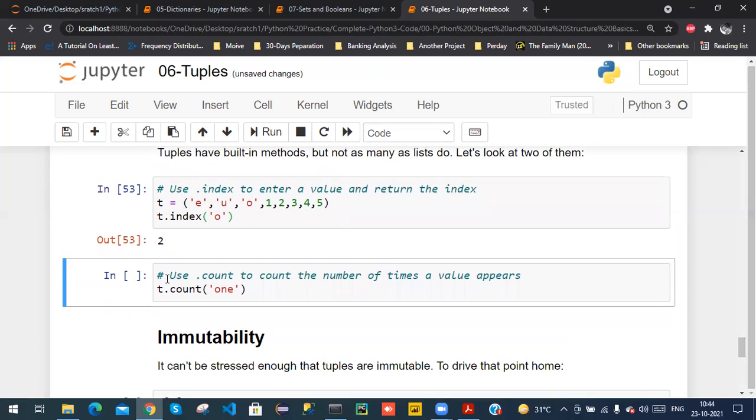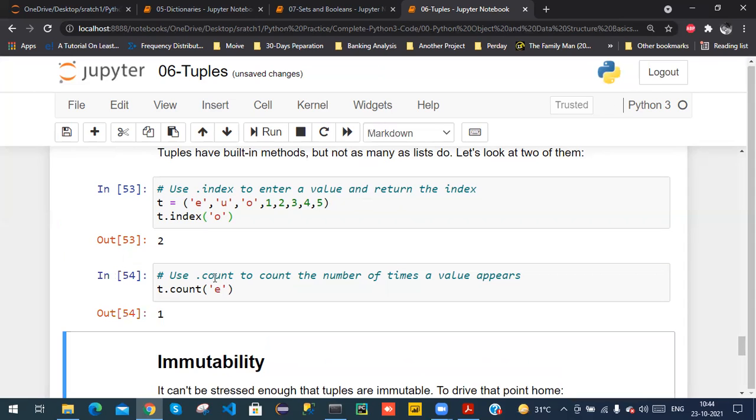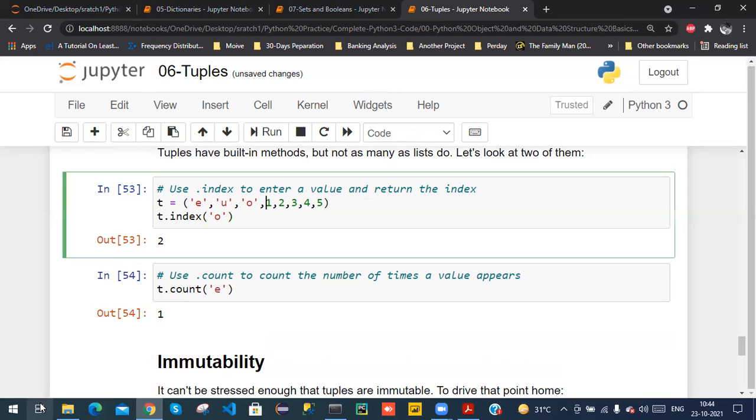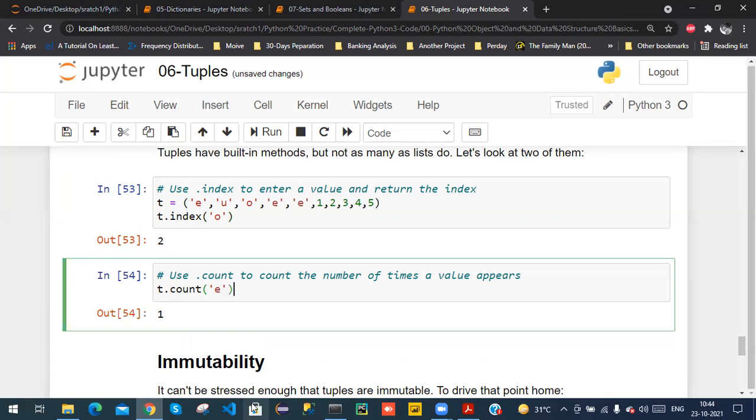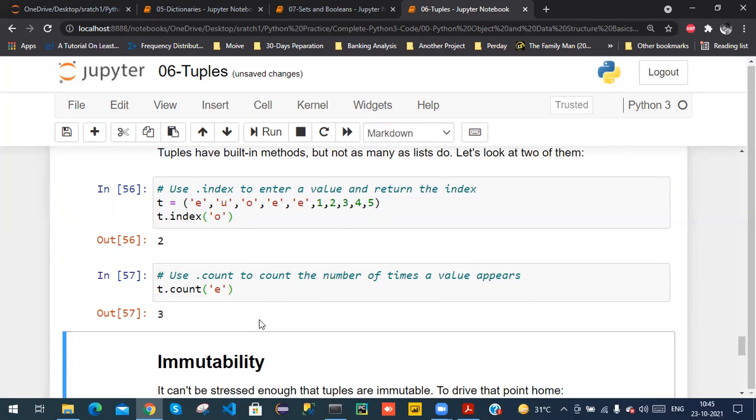Now the count method. The count method just counts the number of occurrences of a value in the tuple. Like I just have O, E. See, it's 1. If I create another E, and a second E, now it prints 3 times. It prints 3.